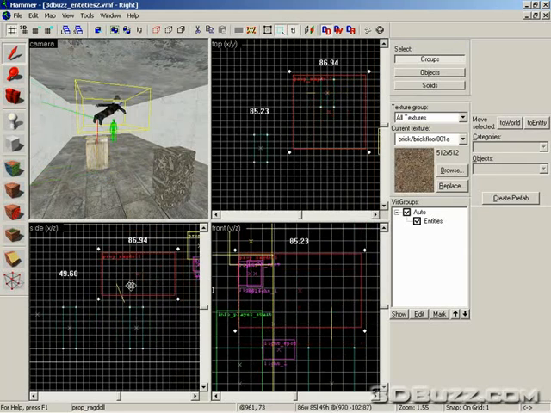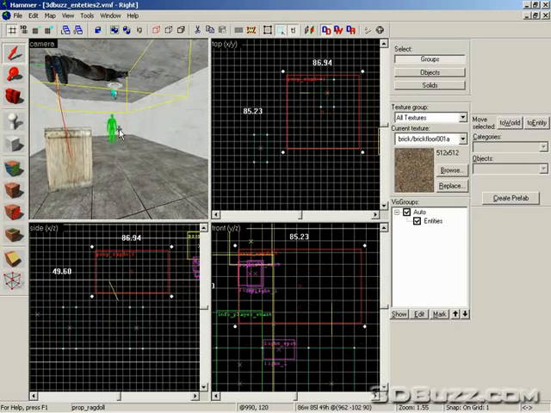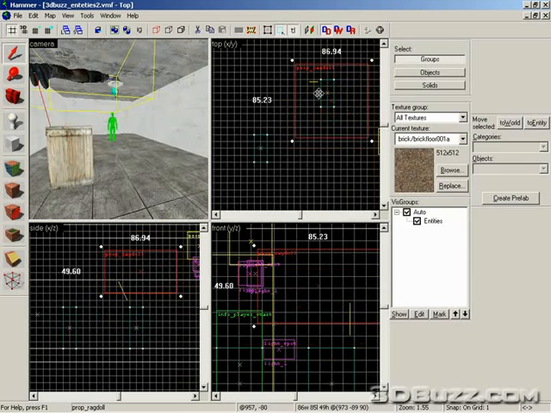Gotcha. So center it up, get a little bit of this. Flying body. Yeah, it looks like a flying corpse. Wow, that's a disturbing game. That's pretty disturbing. All right.